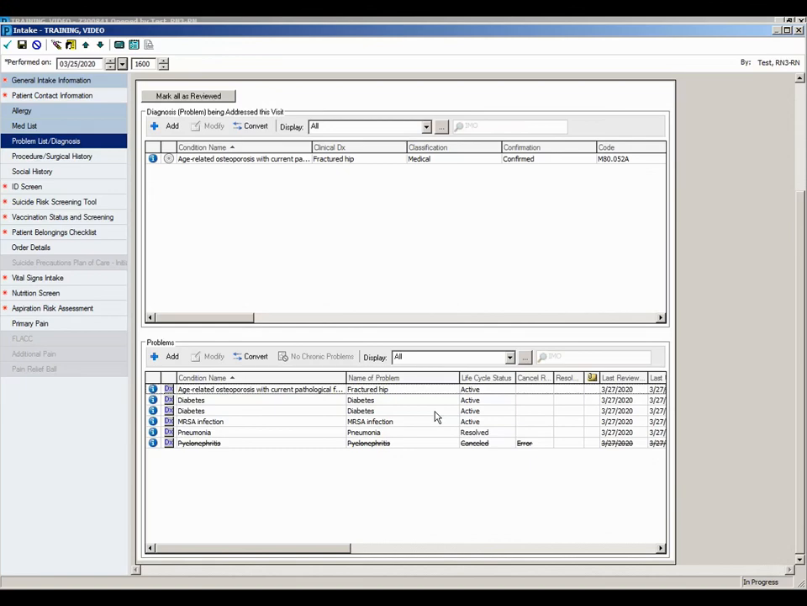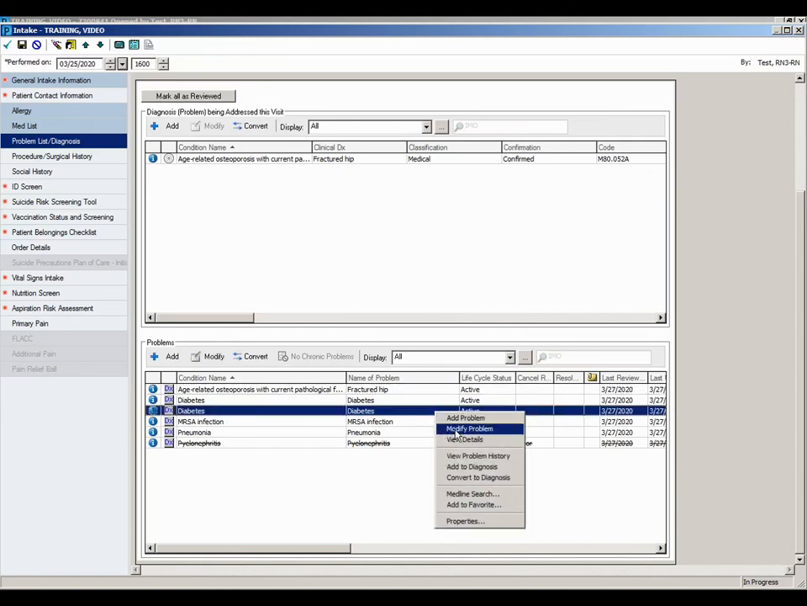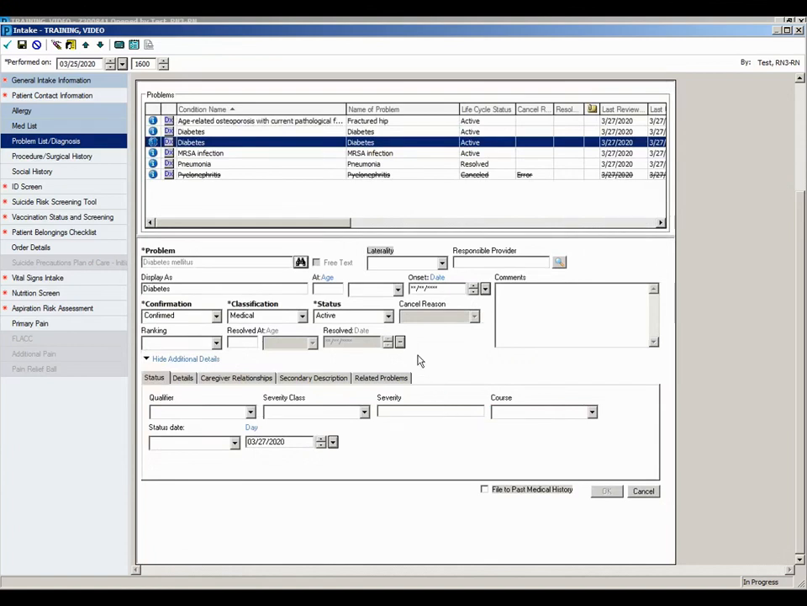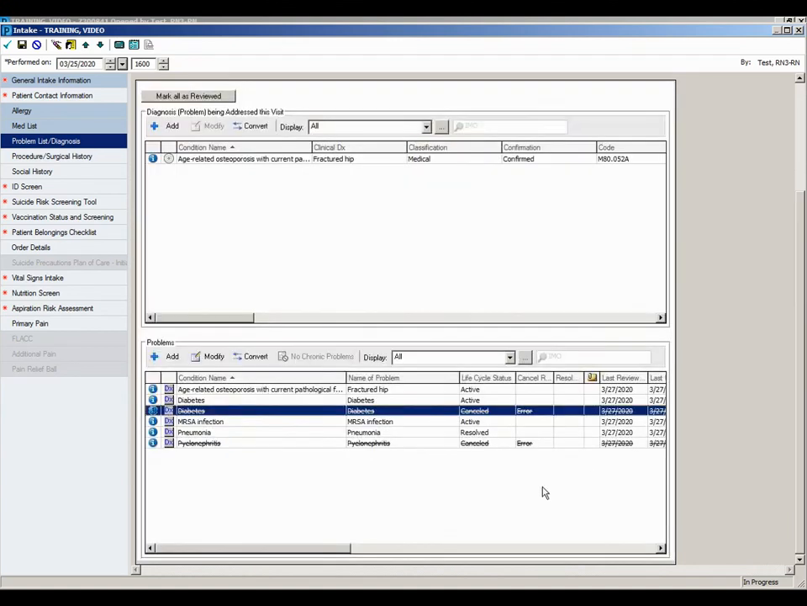If you need to modify a problem on the list, right-click on the problem and use the drop-down to update the status. Remove any duplicates by right-clicking on the problem and selecting Cancel from the Status drop-down. You will then need to select Error from the Cancel Reason field. If you note any multi-drug resistant organisms, or MDROs, on the list, please do not resolve or cancel these. Our infection prevention team has a standing process to resolve MDROs.